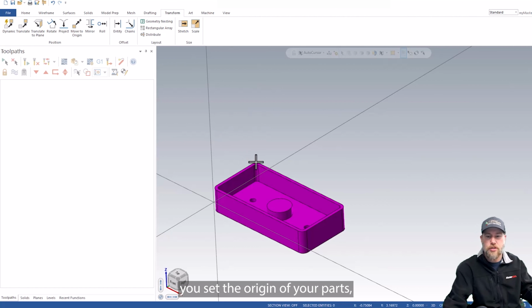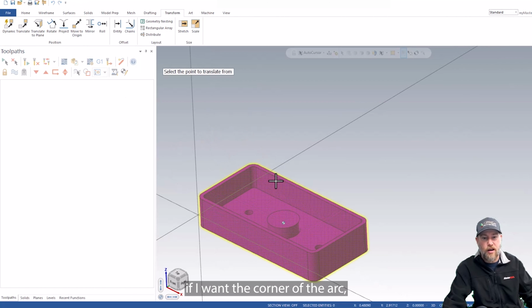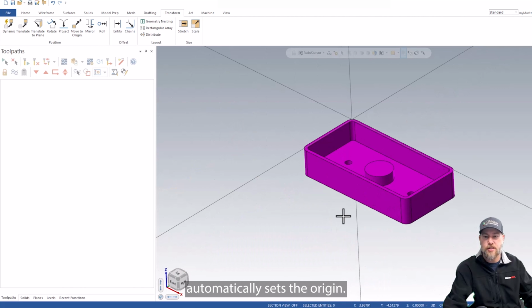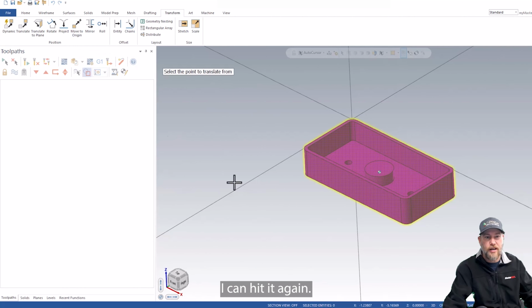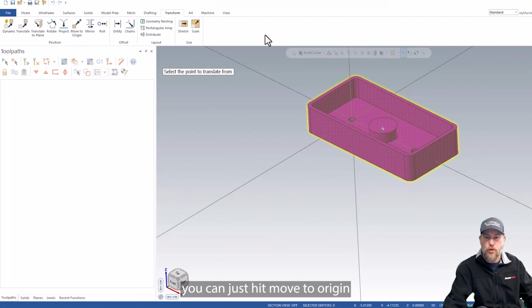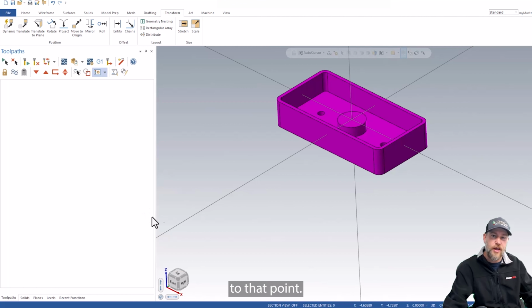And wherever you set the origin of your parts, it really doesn't matter actually, because you can use the same function to get you there. Still in the transform tab, I have this move to origin, and basically it is one click. If I want the corner of the arc, I can one click and there it is. It automatically sets the origin. I can hit it again. Maybe I want the circle. There you go. It's at the top of the hole. Wherever you choose, you can just hit move to origin and it will automatically set the origin to that point.